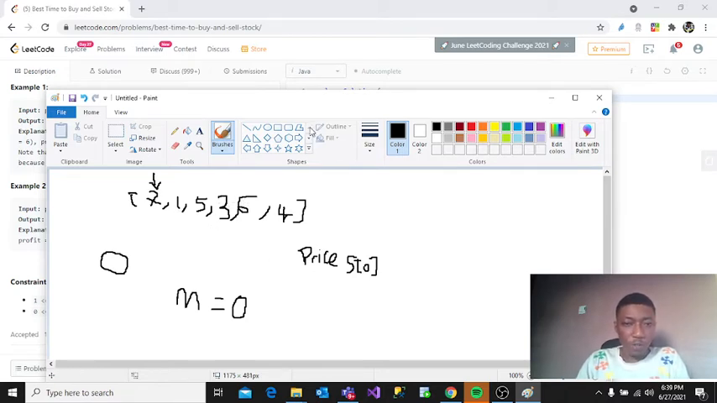So my approach in solving this problem is, I will assume that the first day is the day I buy, and try to compare it. Any day I find that is less than the first day, I take it as the day I buy at, so I can sell at a higher rate, which is 6. So I can do 6 minus 1, which is 5.